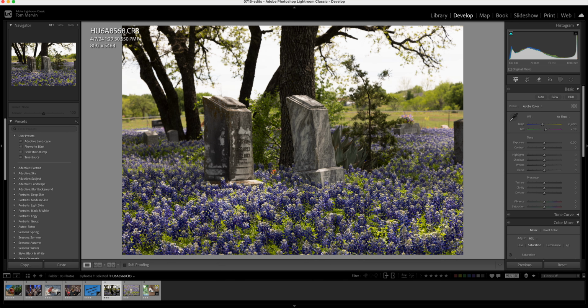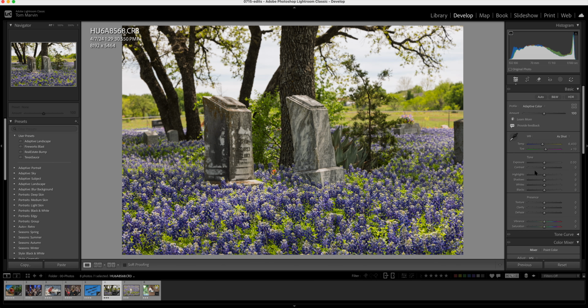This is a bunch of bluebonnets in an old cemetery nearby our house one spring. Again, sky is overexposed. If we go to adaptive color, it's going to bring back some of that sky. Now we got all the highlight slider left to work with, so we can bring back a little bit more of the sky. I want to bring up some of the shadows. That's too much. Let's bring it down about right there.